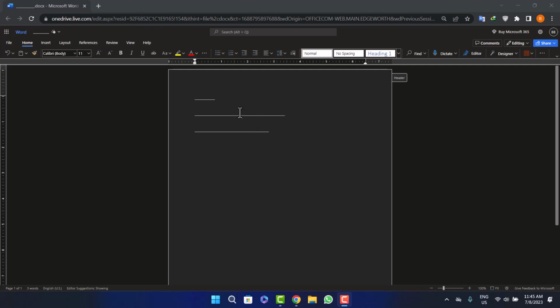So here, as you know, you can put a blank underline by simply clicking on the blank space and then pressing Shift plus the underscore button, and you can see you'll put in an unlimited underline here.